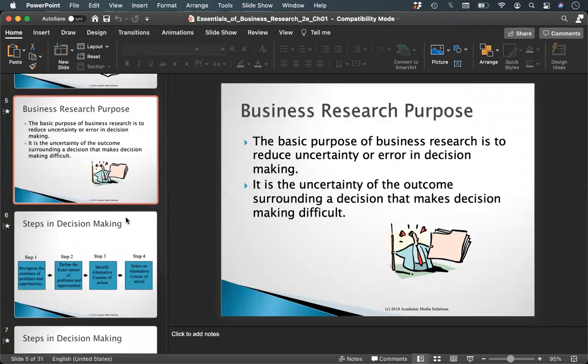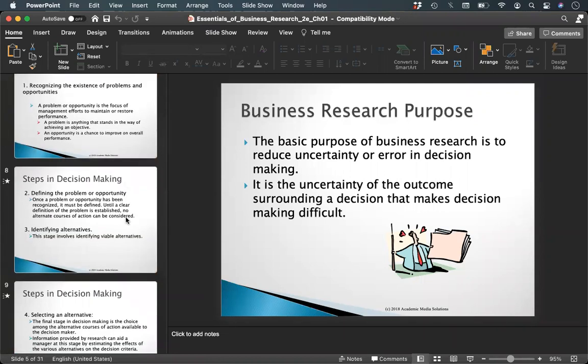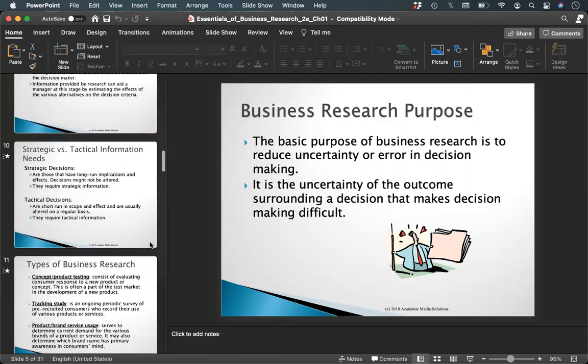We talk about the purpose of business research. We want to make sure that managers are making the right decisions and eliminating error. Another good thing: you can pull things out of the slides for now. If you can't access the book right now, go ahead and pull from the slides.